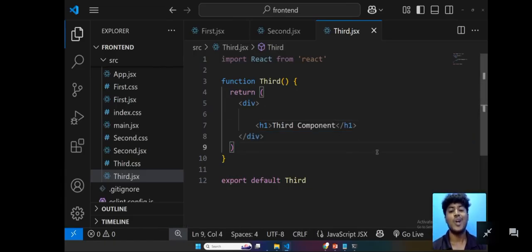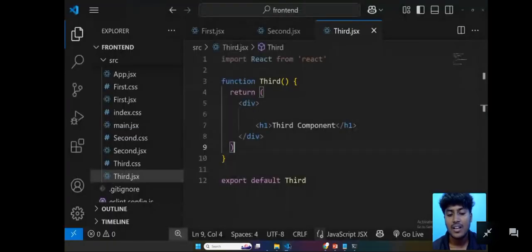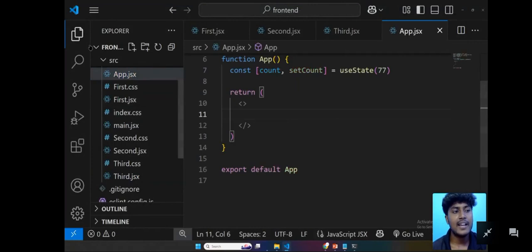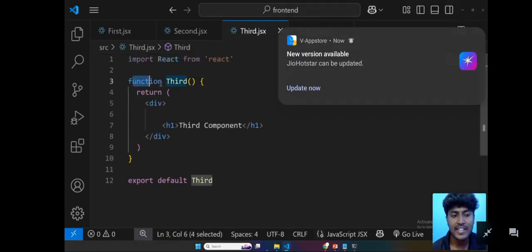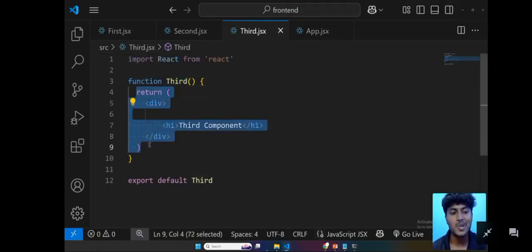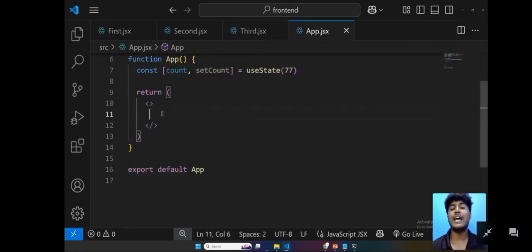Now in our output, nothing is visible, because inside app.js there is nothing. We created a function named third. We created a value inside the return. We returned the value and then we also exported the value. By default we exported the value, but now we have not included it in app.js.